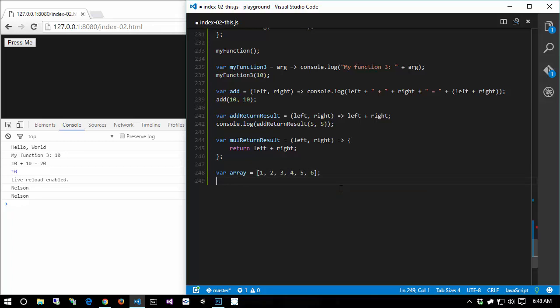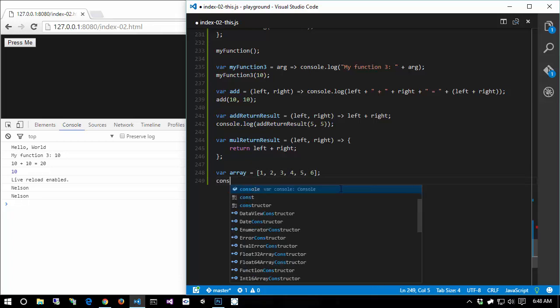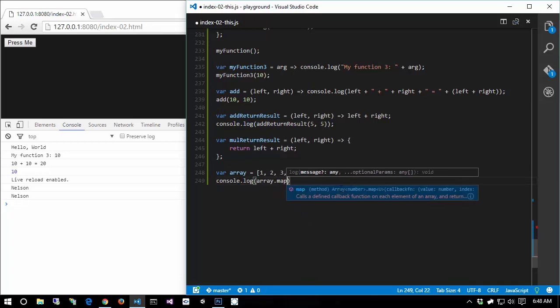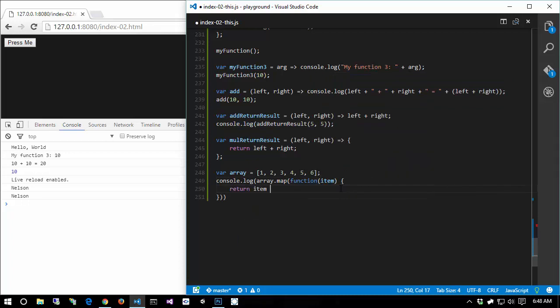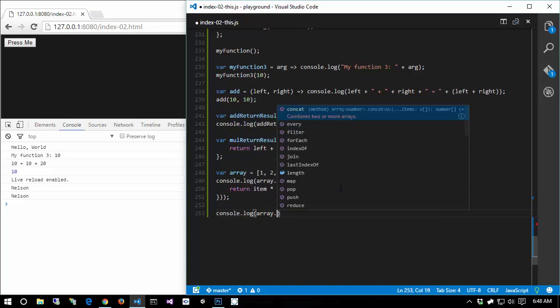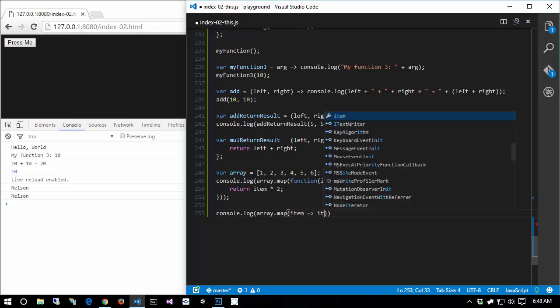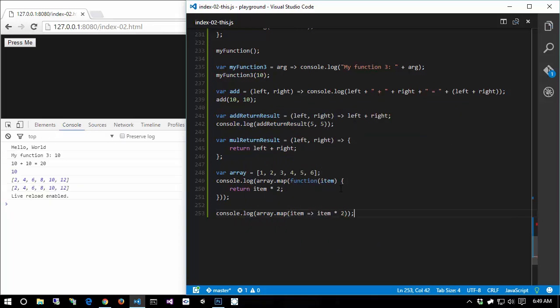Remember that map function where I do var array equals 1, 2, 3, 4, 5, 6, and let's say I want to multiply each one of these numbers by 2. I could say console.log array.map function item, and I can say return item times 2. Well, think for a sec. How could we clean this code up substantially by using arrow functions? Well, we'll go ahead and write that out. console.log array.map, and then do item goes into item times 2. And we get the exact same result.